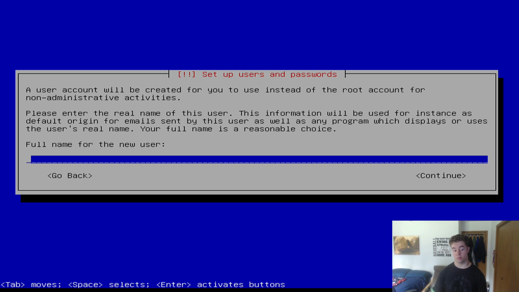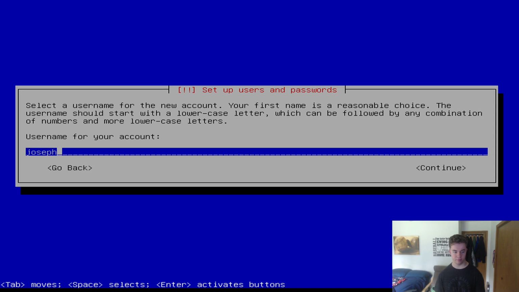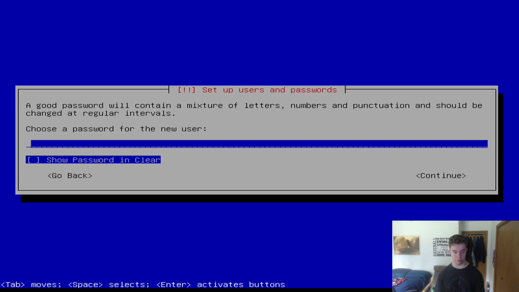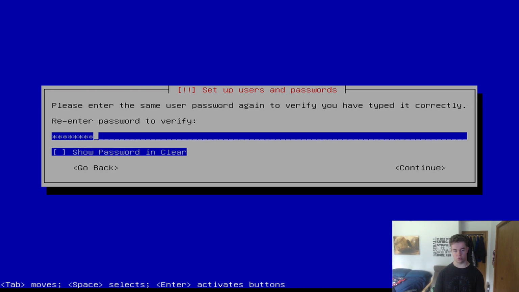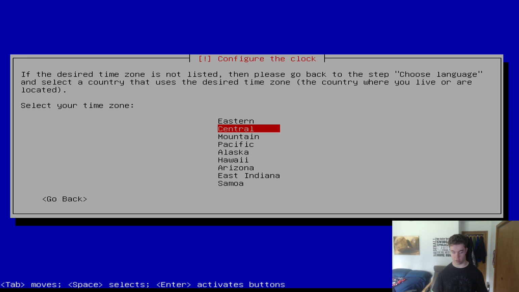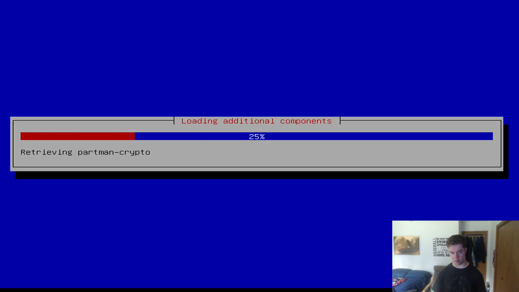I'm going to name the user Joseph, probably. But I might also want to do a Star Trek character. Chris used Kirk. But I'll use my own name. Might as well. That'll be the username as well. And then the password will be that same one as the root's. Doesn't matter if I tell you guys about it, but yeah. I'm Central Time. That's why I selected that.